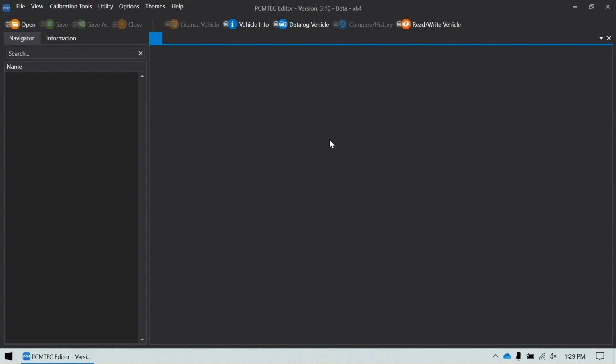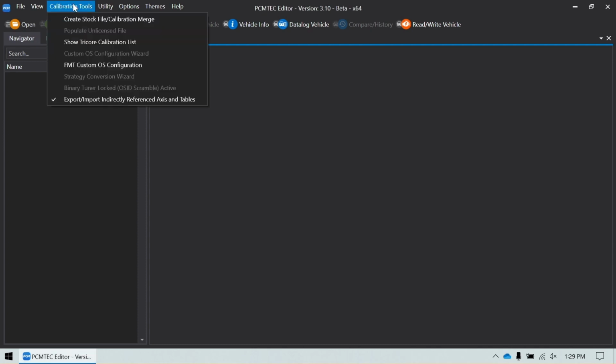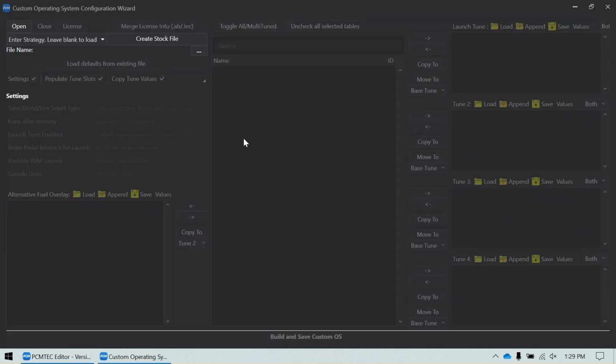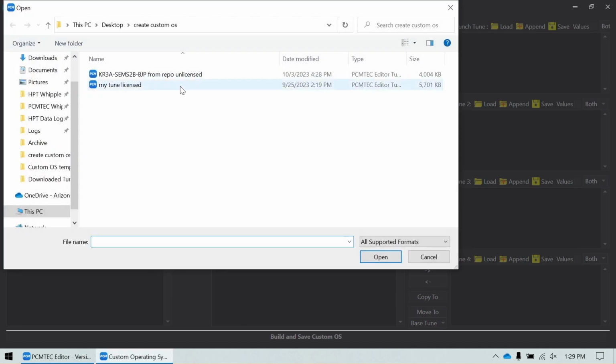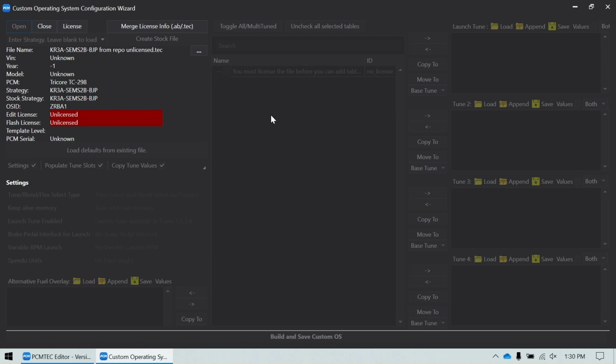To get started, we start in the PCM Tech editor main screen. Go to Calibration Tools and select FMT Custom OS Configuration. Once this loads, you'll see we have a gray screen and we can't do anything except open a file or create a file or load a file. I'm going to open a file that's unlicensed. Once this file is open, you see that I don't currently have it licensed.